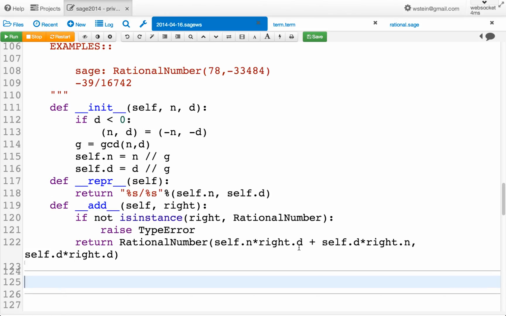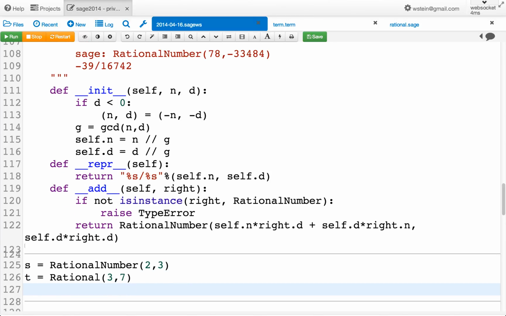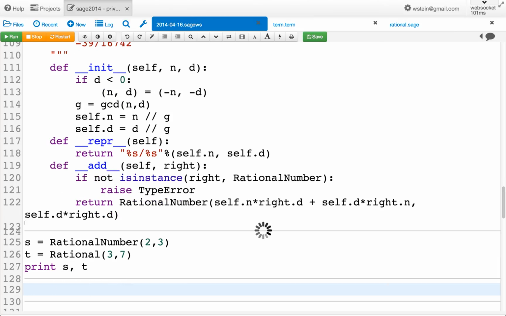All right, so let's try it. Let's make two rational numbers. Actually, let's make them really small. I always wondered what 2/3 and, I don't know, 3/7 add up to? Okay, so we can do print s and t and see that we have our two rational numbers, but we can also do s plus t.